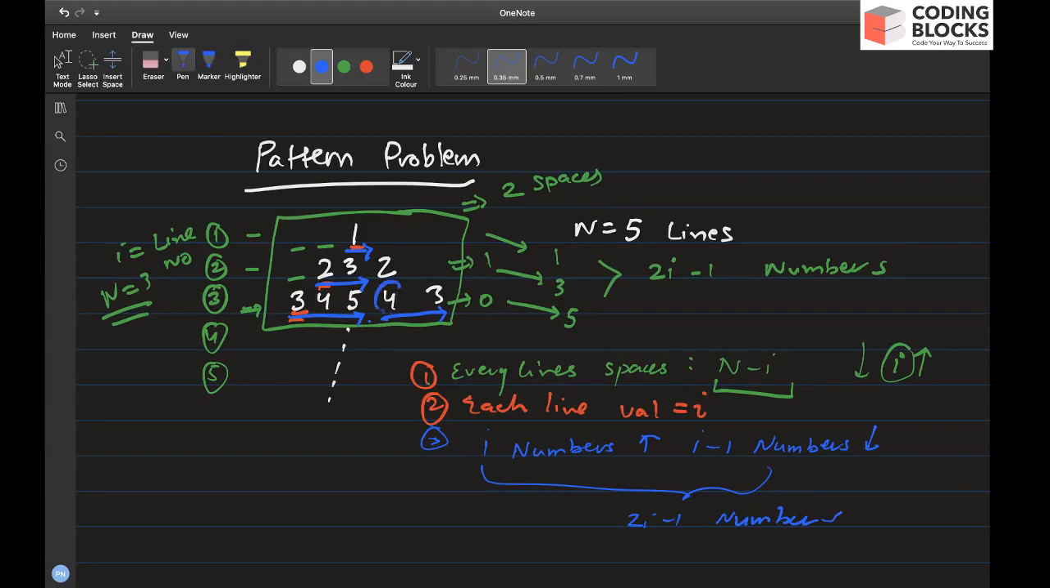And the first number of the decreasing part is 1 less than the last number. So when you transition from I numbers to I minus 1 numbers, the starting number of the decreasing part is 1 less than the last number you printed. So 2 is less than 3, the last number that you have printed. Using these observations we can write the code.